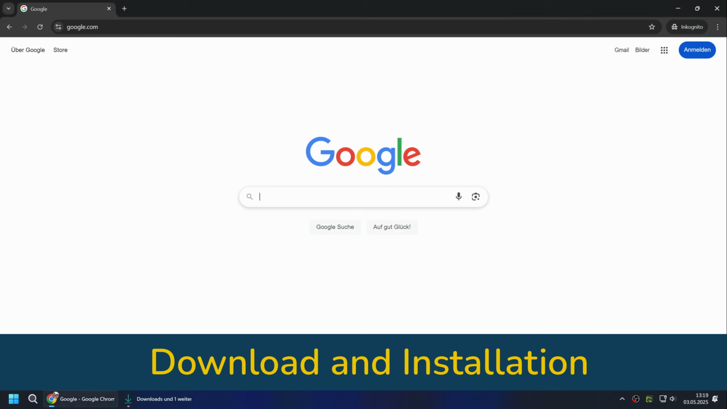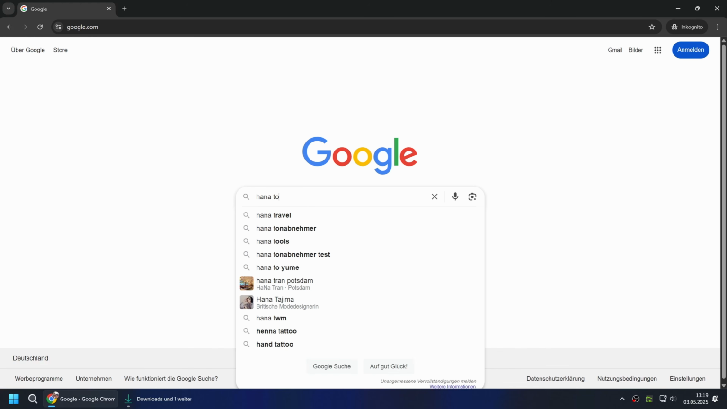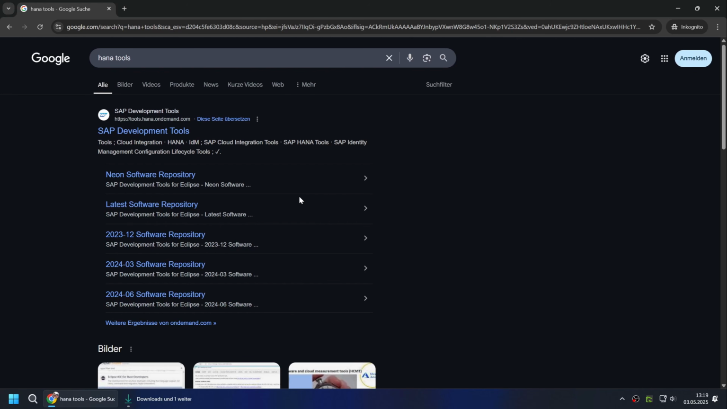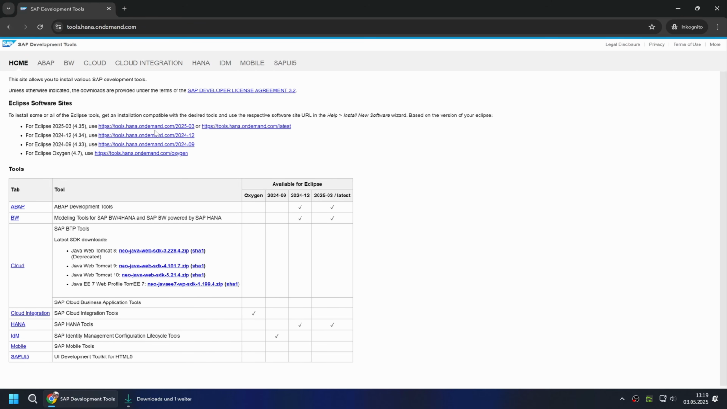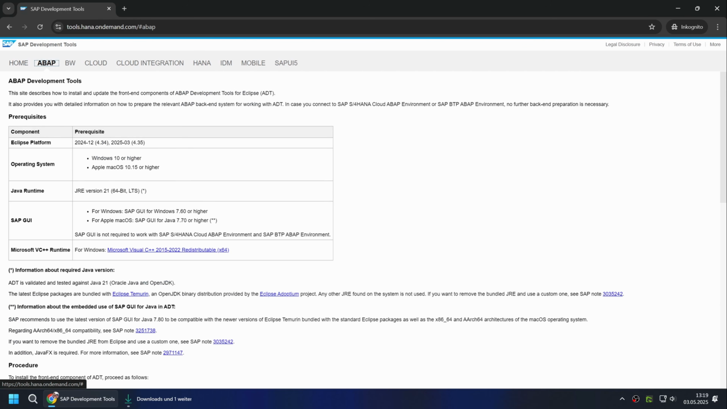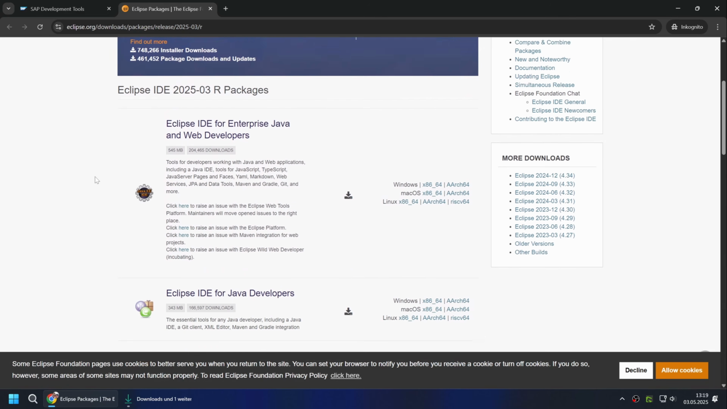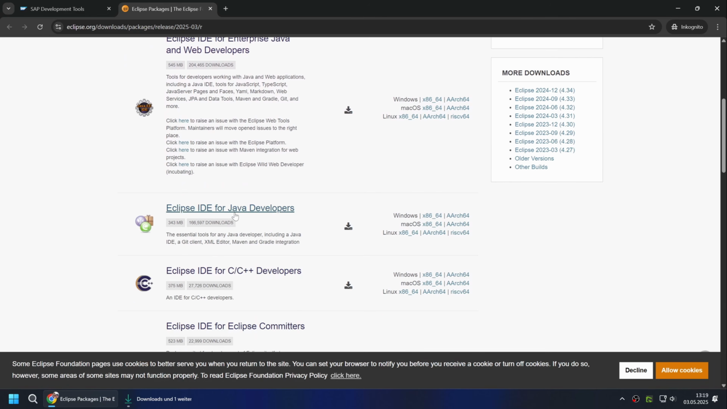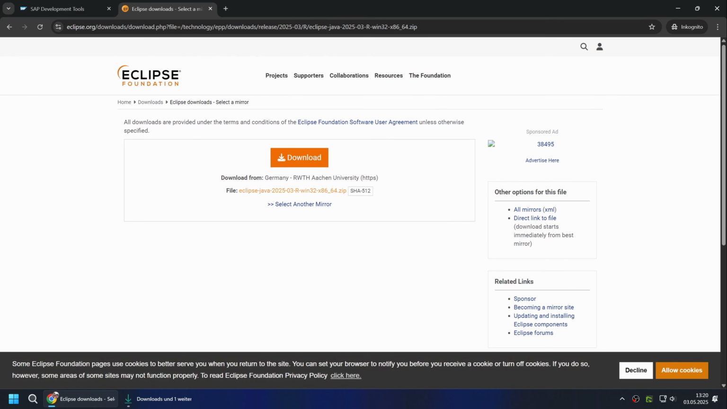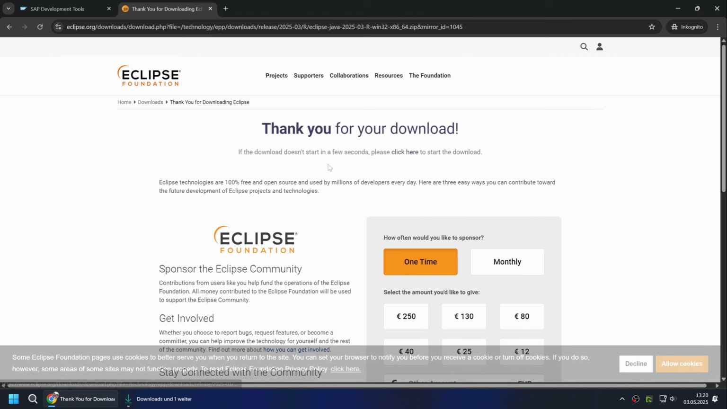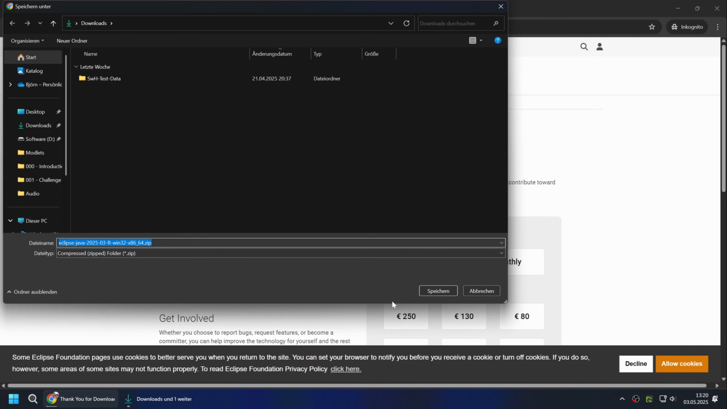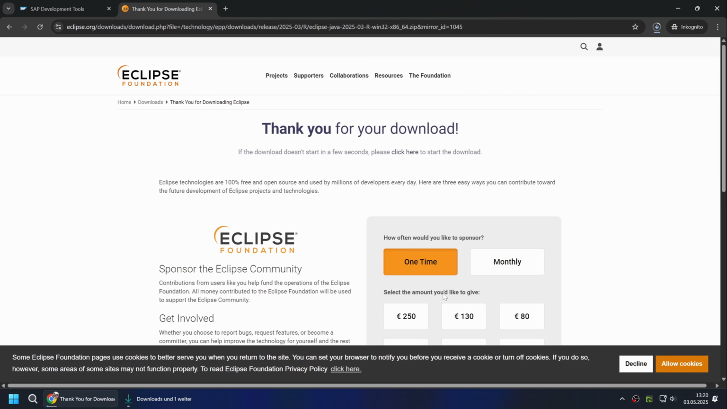We then go to the ABAP Tools page using the search engine of our choice. There we will find the appropriate links for downloading the Eclipse version under the ABAP section. The link should take you to eclipse.org. There we will already find the correct version for our download. Please make sure not to use the installable file, but rather the zip directory. The download takes a moment.